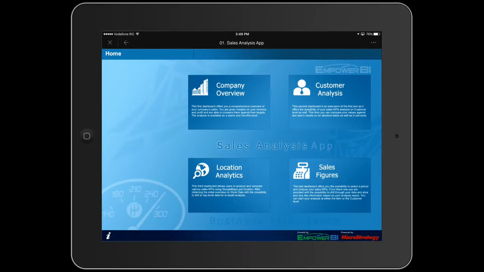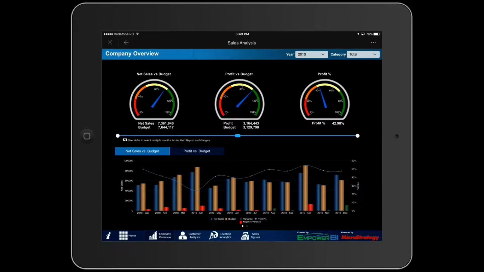As soon as I tap the company overview button, I'm taken to a screen showing me my most important KPIs together with their targeted values. I can quickly spot that my net sales are not quite as high as expected. However, my profit is doing quite well and my profit margin is quite high.